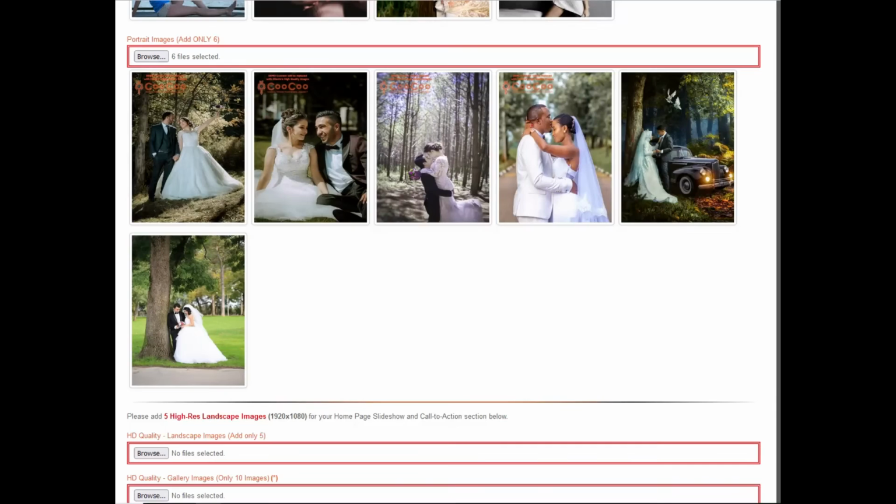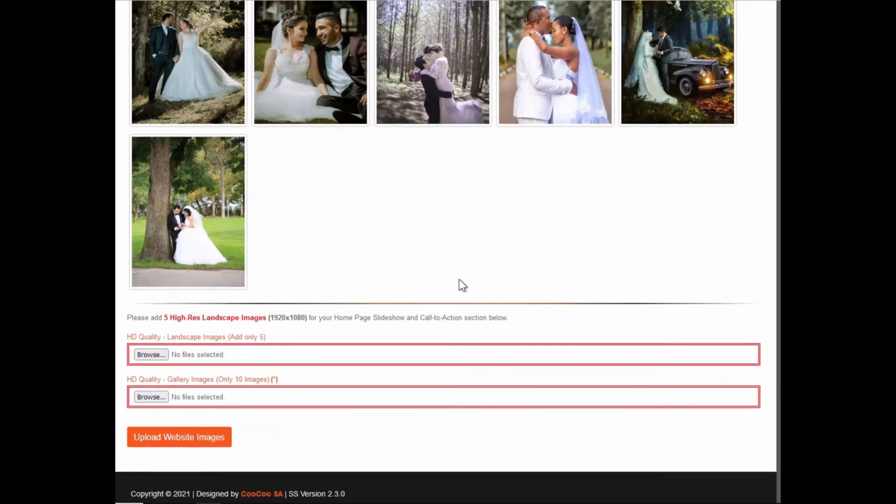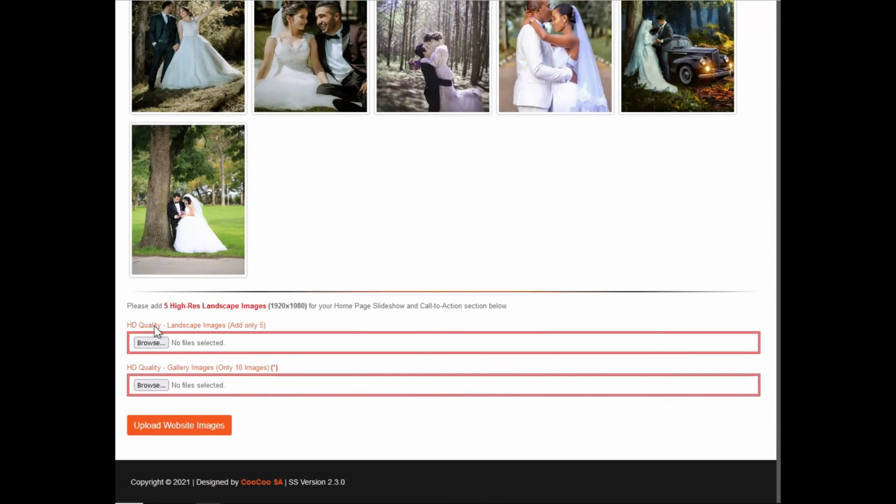Next, we are going to add 10 to 15 high-quality images for your gallery, and your slideshows, etc. So, all you actually need to design your entire website is between 20 to 25 images. Let's add the high-resolution images now.